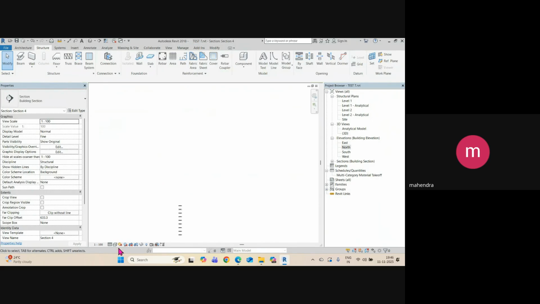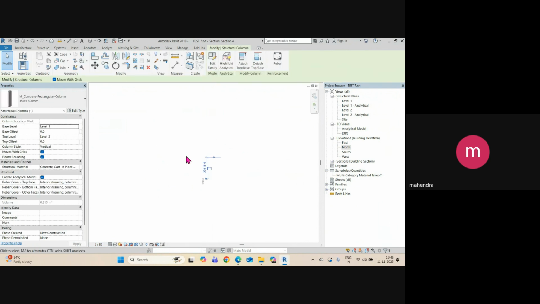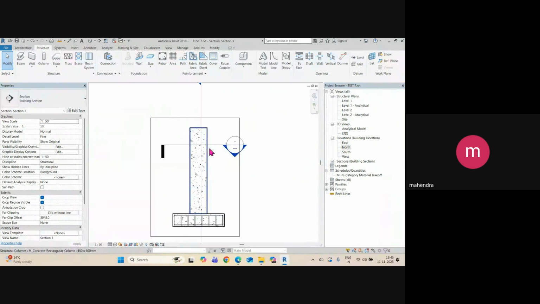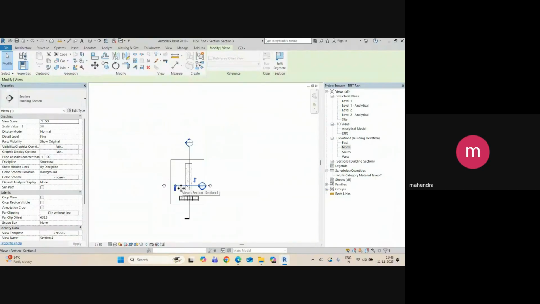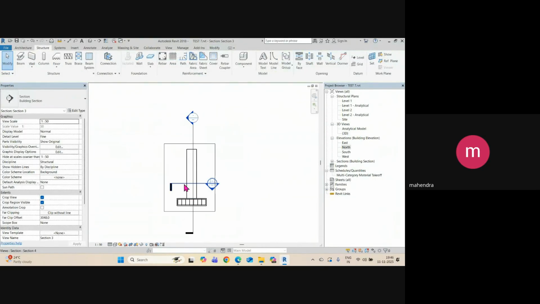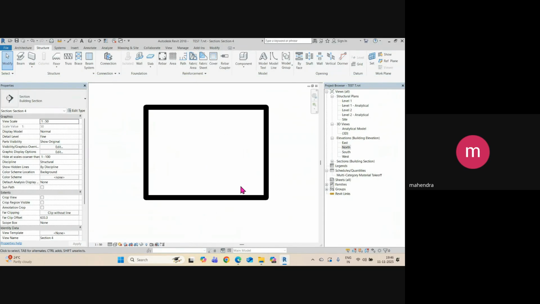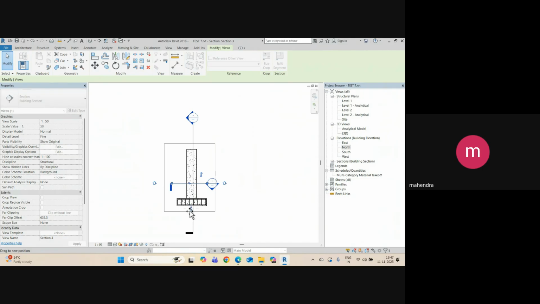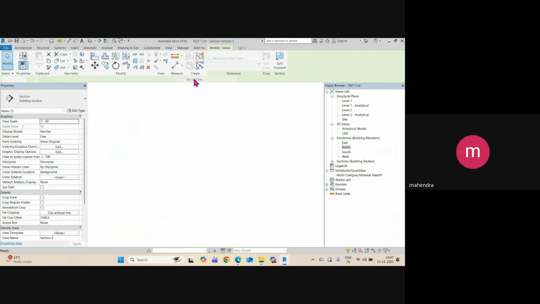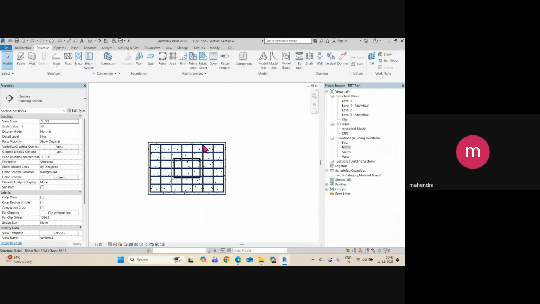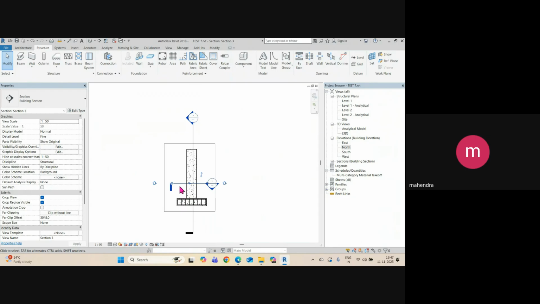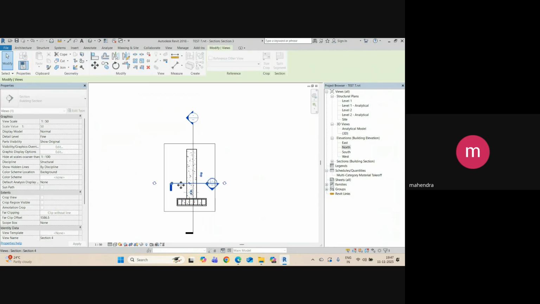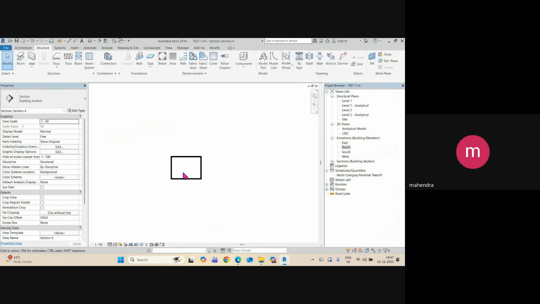So, okay, I will just change the scale here. I will move this one down. Okay, I will check again and say go to view. Yeah, so this is your column, right? If I increase this range up to here, you can see the footing also. If I minimize this range up to the column only, you can see this is your column.